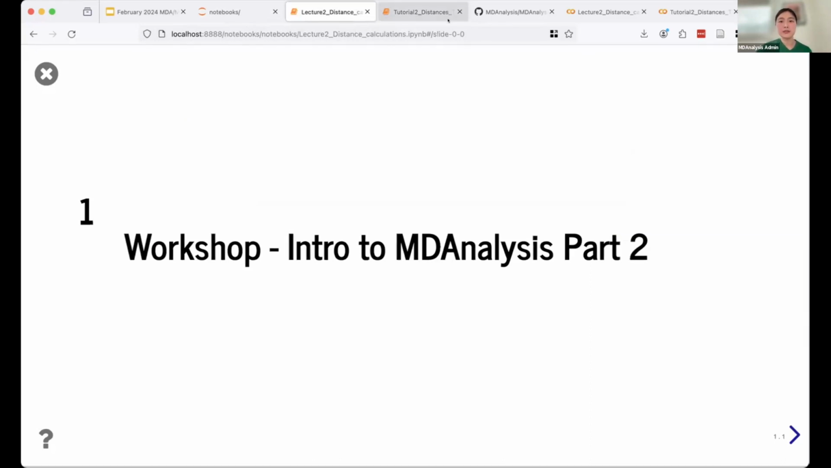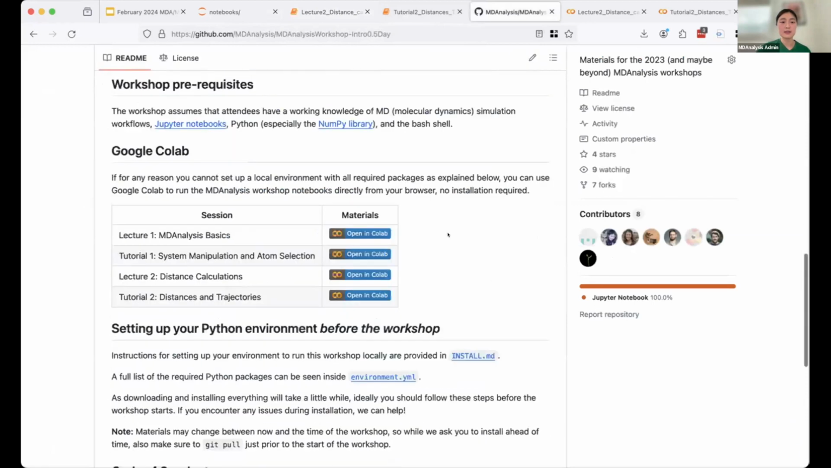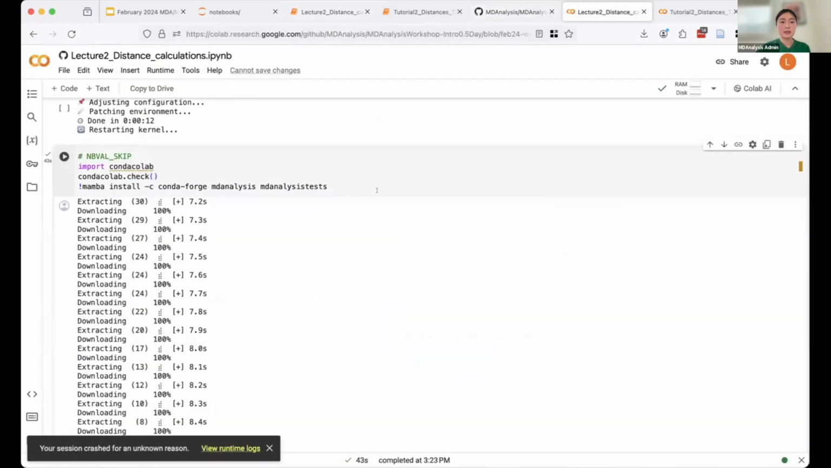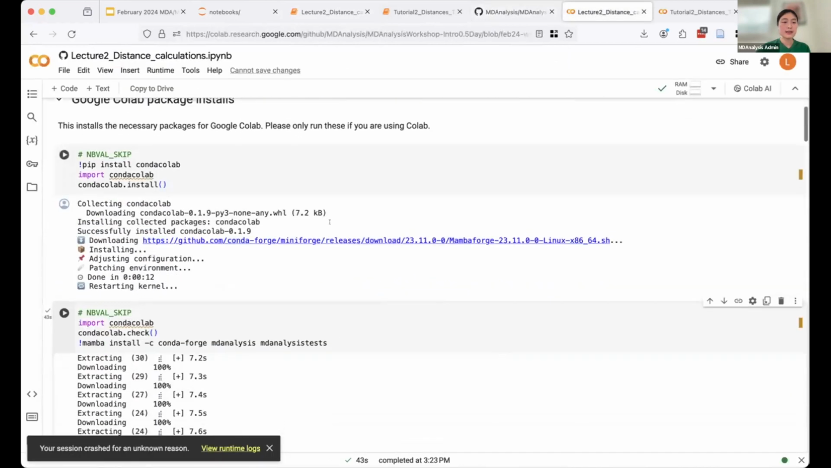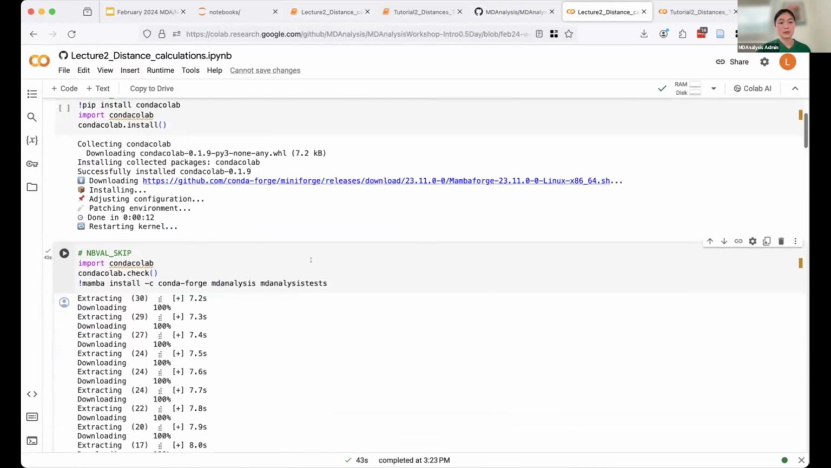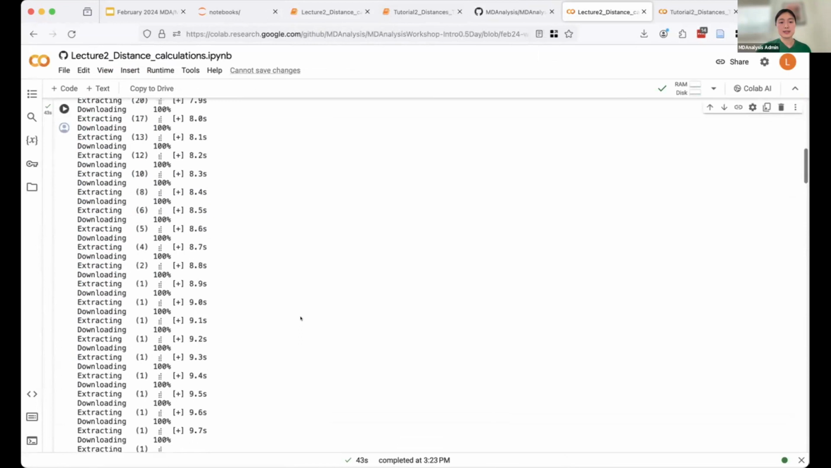That being said, if you would like to follow along and execute these cells, you can open this notebook in Colab, where it will look like this. And if you do that, please just install the required packages that you need for this particular notebook, which in this case is just MDAnalysis and the data files that we'll be using. So these two cells.